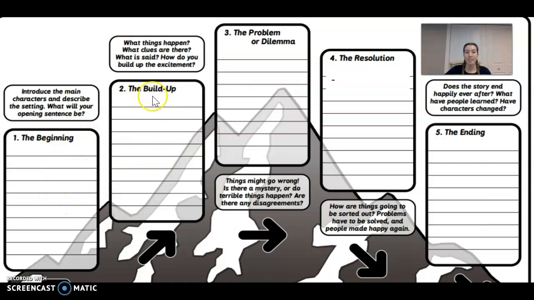In the second box, this is the build-up. So this comes after the introduction, but before our main event. So what things are happening leading up to the main event? What clues are there? What is said? How do you build up the excitement? Okay, how are you getting to that problem or dilemma? You're setting the scene for the rest of the story.